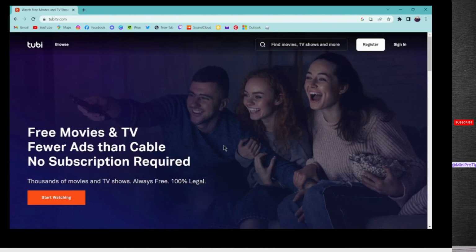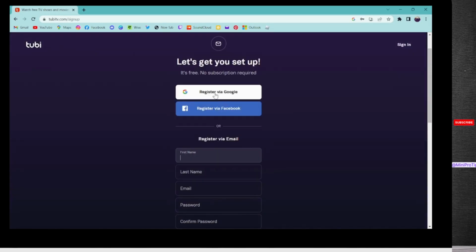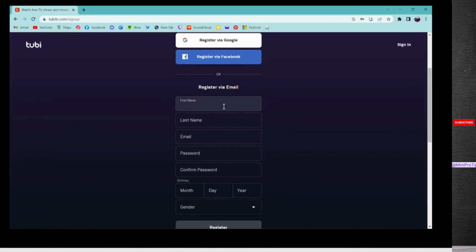So if you want to create an account, then you can go to register, which is on the upper right corner. Click on that, and now you can register using your Google account, or you can also register with your Facebook, but you can also register with your email. So this is the process to register with email.